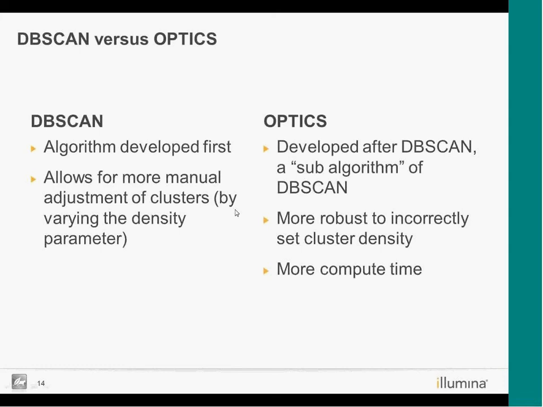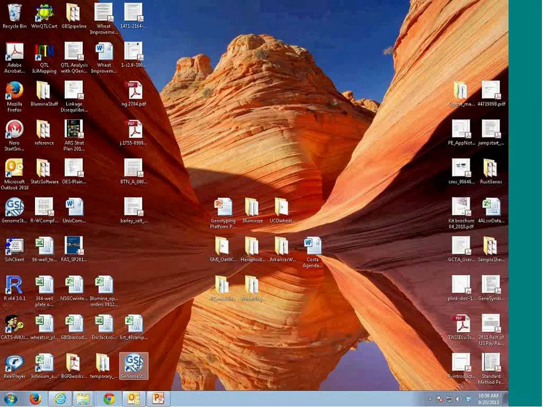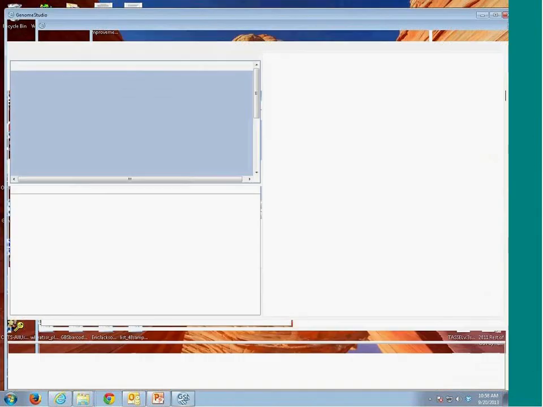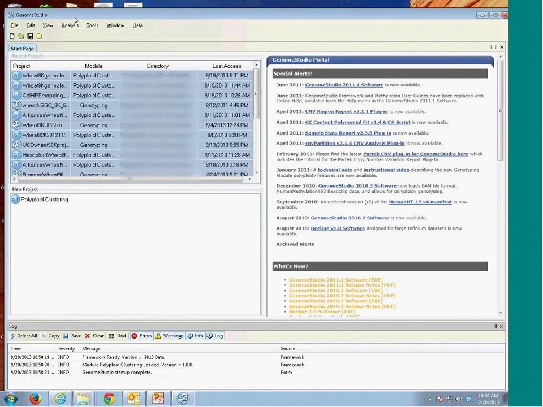That concludes the parameters within the new polyploid clustering module, and now let's look at some real data. Hello, I'm going to show you how exactly to use the new polyploid clustering module to analyze the hexaploid wheat data. We just heard the very good overview of how the PC module works, and in this presentation, I'm just going to show you.